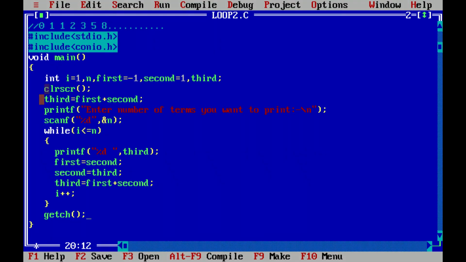So if you don't understand, then I'm explaining one more time. Okay, now just try to understand. First, when the while loop runs the first time, it prints third, that is 0. Let us assume that n equals 5. So first is equal to 0, second is equal to 1, and third is 1, so first is equal to 1, second is equal to third, which is 0, so second equals 0, third equals 1 plus 0, that is equal to 1.